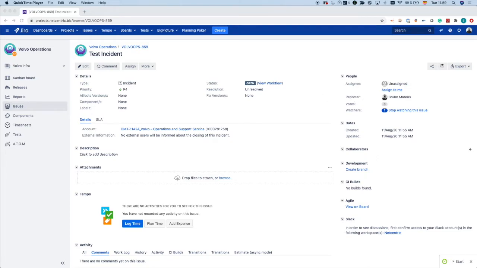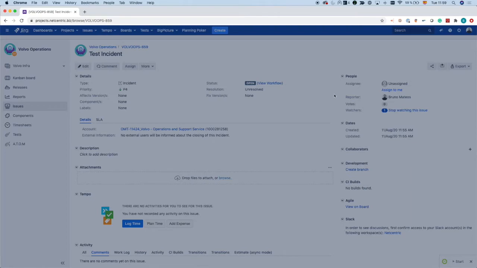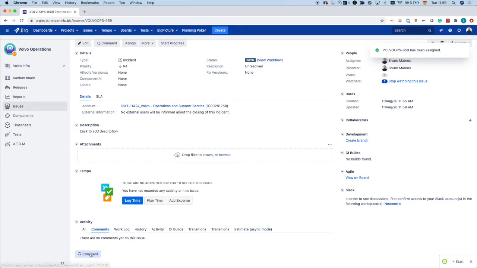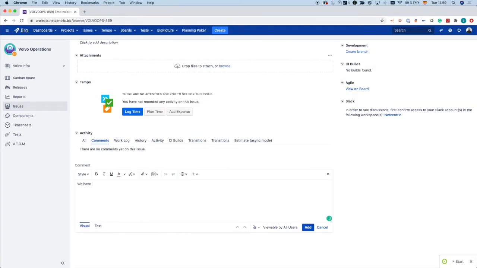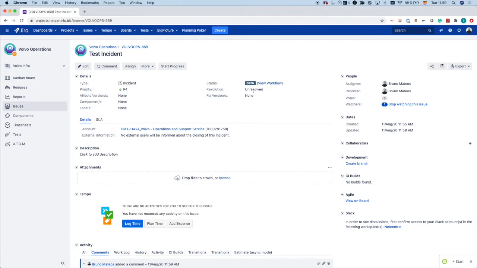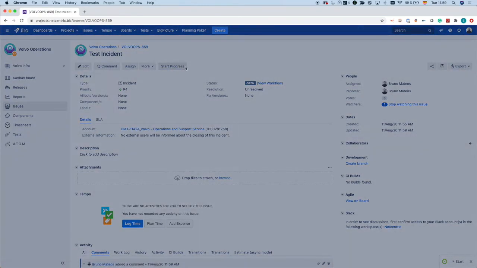The first step should be to acknowledge the ticket to let the requester know that we have received the incident and we are working on it. We assign the ticket to the person who will take ownership and we will send a message to inform. We also move the ticket to In Progress status to flag that we are currently working on it.